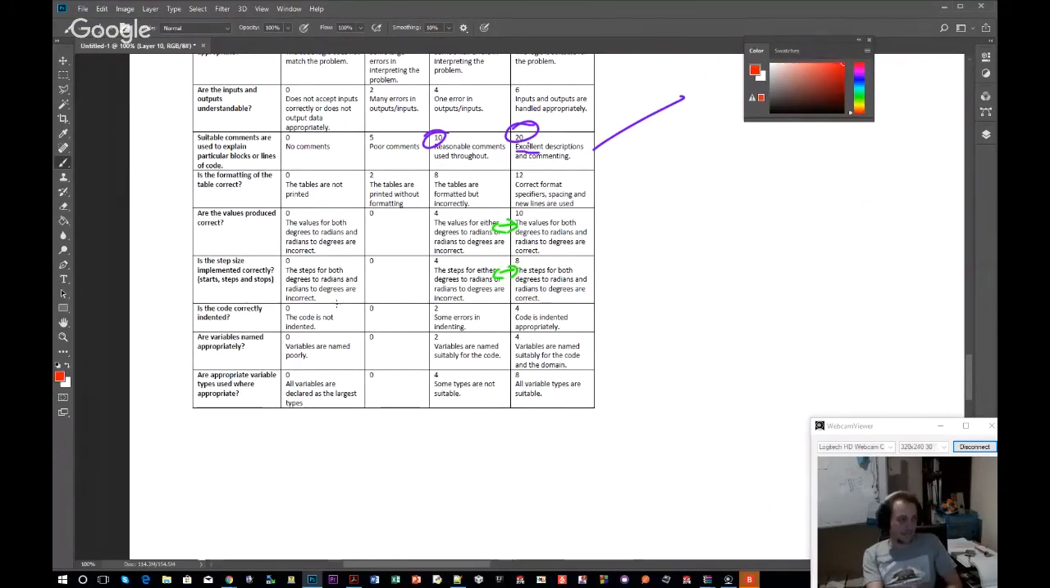Indenting. If it's not indented, you get 0. If it's indented correctly, you get 4. If there's some errors, you get 2. Okay, a single error in indenting will get you 2. There is no reason at this stage why you should have any indenting wrong. Okay, Notepad++ does it for you if you let it.